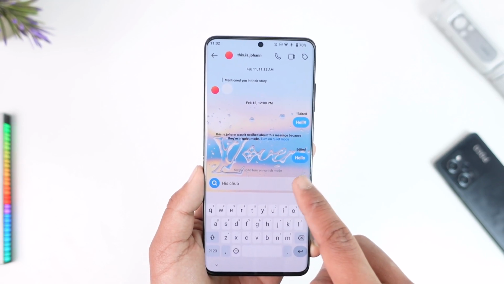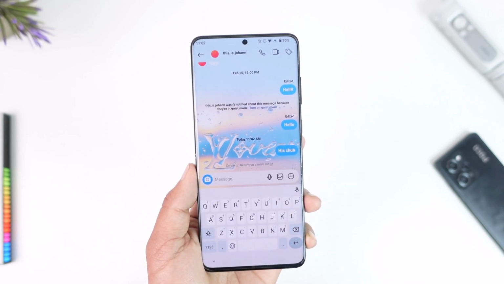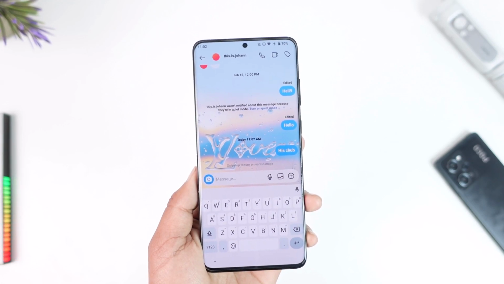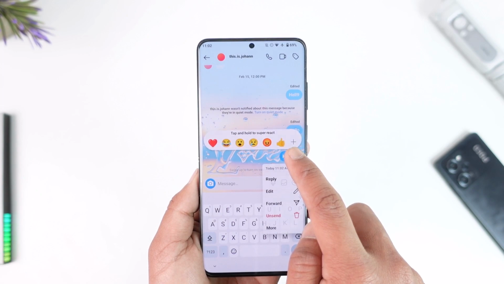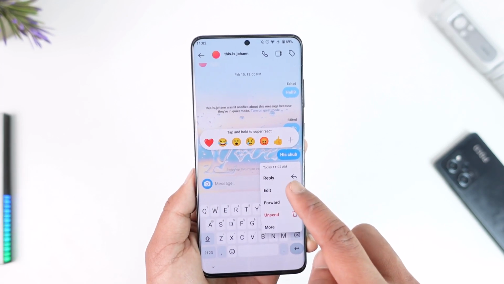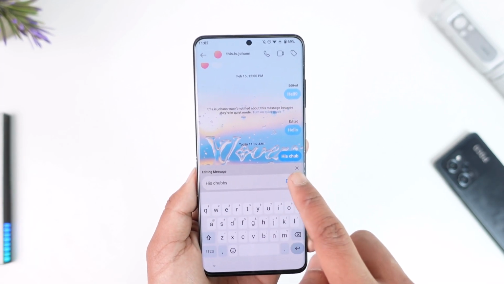So if I want to edit a message, let's say I want to edit anything inside the message because maybe the spelling was a mistake, I can only edit the messages within the 15 minutes of sending. So for example, I just sent this message, so I can long press on it, then I'll find the option to edit the message by just tapping on it and editing the message.